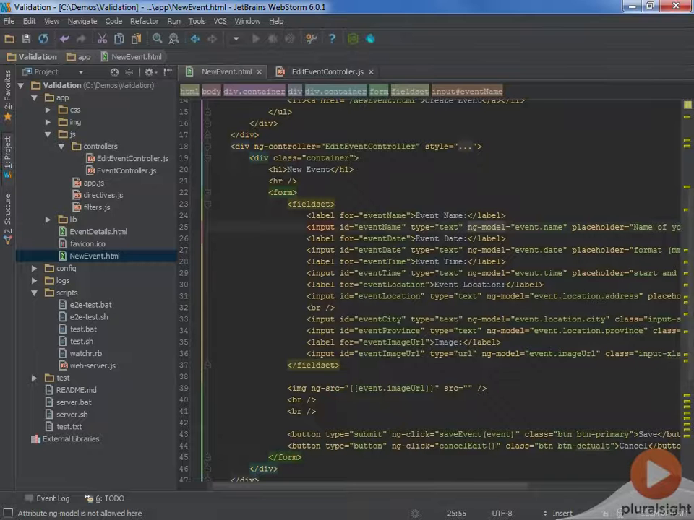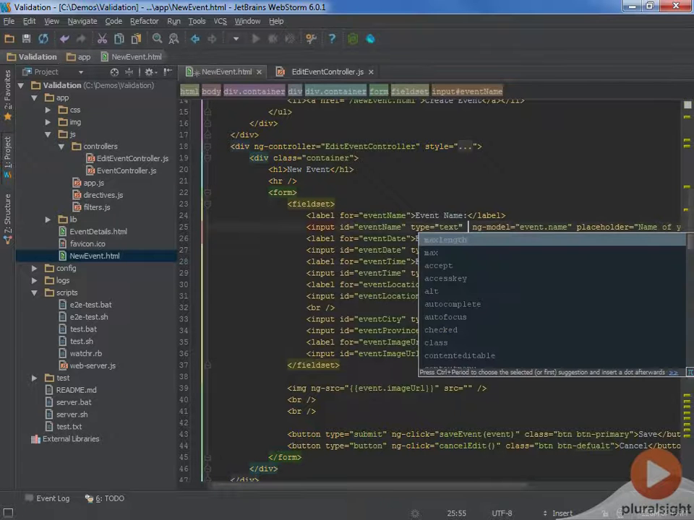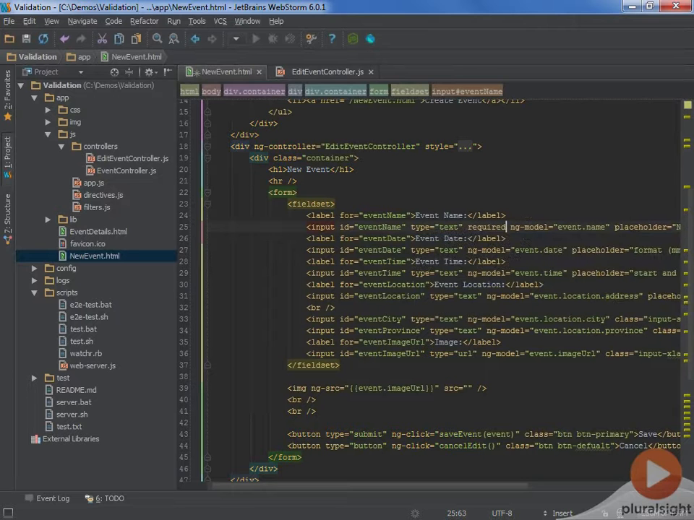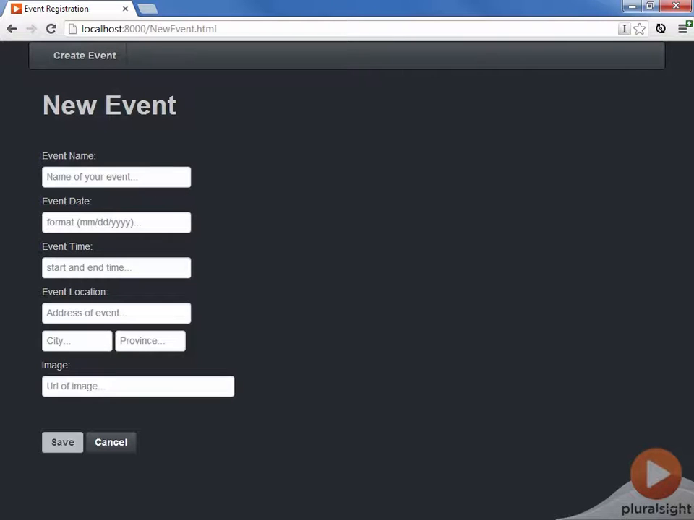So let's start by going over to our new event form. Now what I want to do is make sure that the name is required when a user creates a new event. So I'm going to mark it with the required attribute. Now my browser is going to honor this attribute and not allow me to submit the form. So if I go over to the browser and leave the event name blank and try to click save, I'm going to get an error. What we can't see is behind the scenes, Angular is actually marking that field as invalid and that form is invalid. And that's something we could take advantage of, but we'll get to that in just a minute.